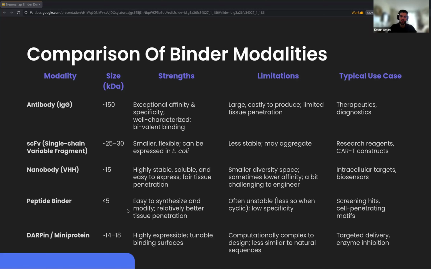Next up, we have peptide binders. So peptides are generally very easy to synthesize and modify. They have relatively better tissue penetration. And some of the downsides is they're often unstable, but if you make a macrocyclic peptide, this actually improves the stability problem, and we'll discuss that further later on. And in general, they also have lower specificity compared to some of the other options present.